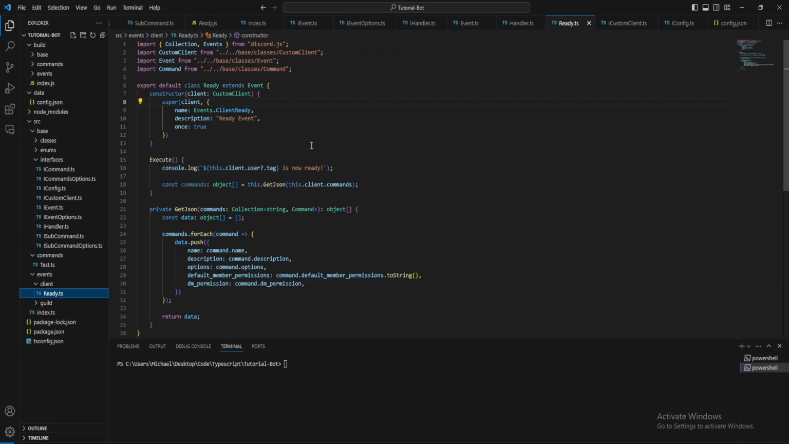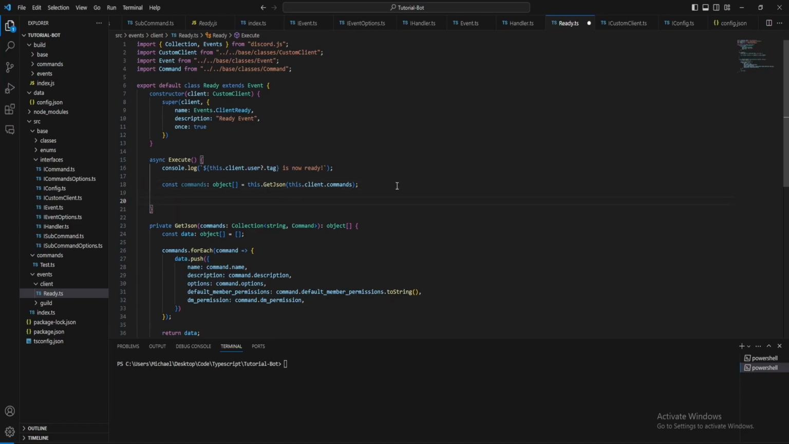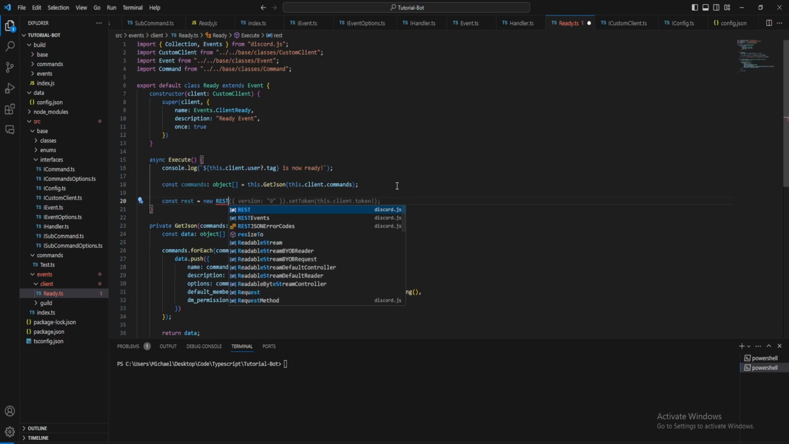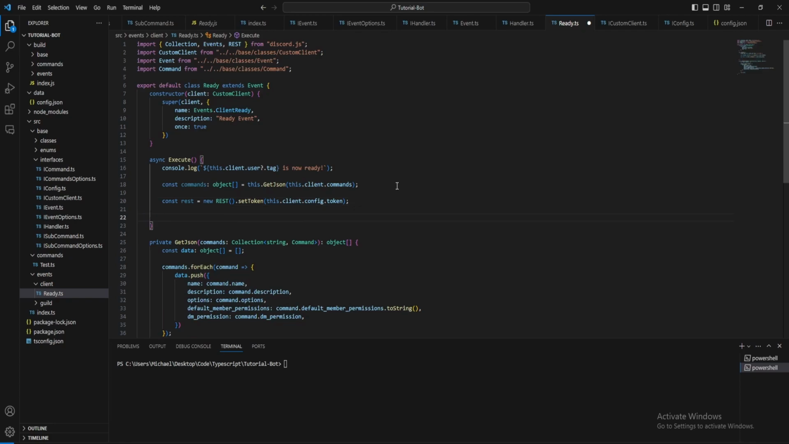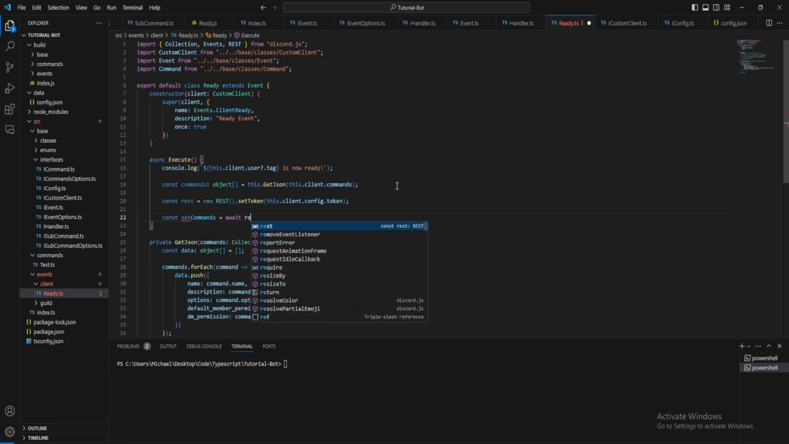So now if we go back to our ready event, from here we want to do const rest equals new REST from discord.js. Then here, on the rest class, we want to just do setToken. Then we want to do this.client.config.token. Now we can do const setCommands equals await rest.put.